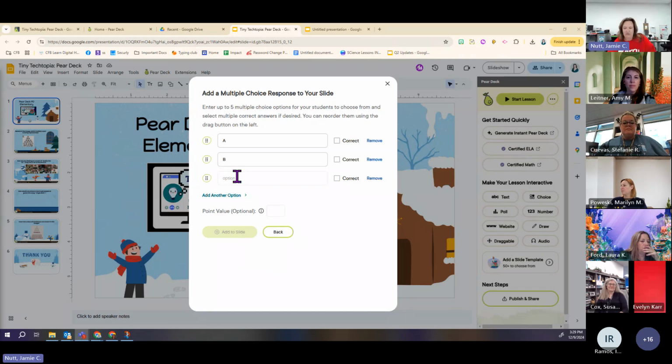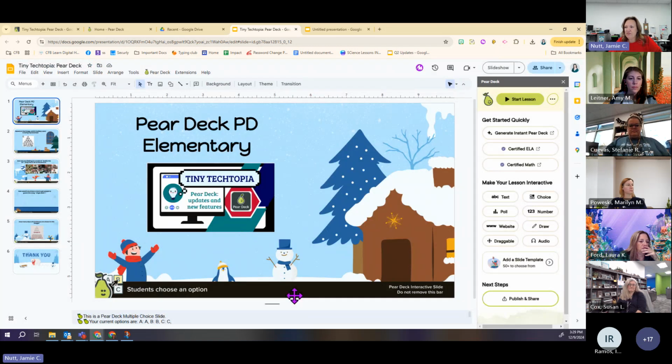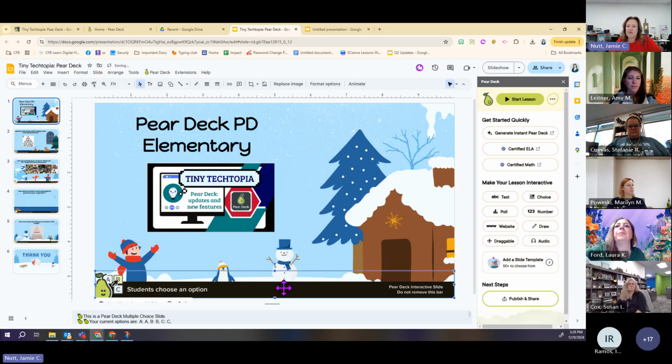Okay, A, B, C. You can tell it which answer you want it to be. And then you can even assign a point value. So if I was making this something that I wanted to use as a formative assessment or make it gradable, I can assign a point value for every question that's multiple choice. When I add that to that slide, it puts it on the very bottom. This is movable. This is just the coding that goes with the slide.